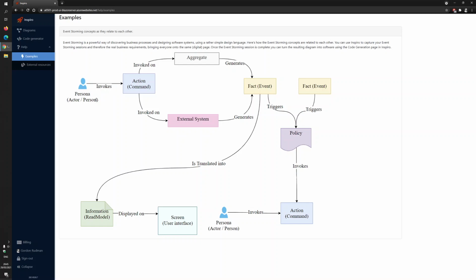So there are certain users in your system, which would be a persona, actor, or whatever. They can perform certain actions. And from those actions, events will happen, which are basically facts that will be recorded in the system. And from those facts, you can take certain policy decisions: if certain things happen, then do something else.